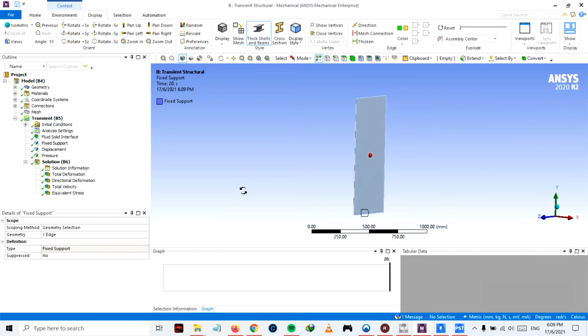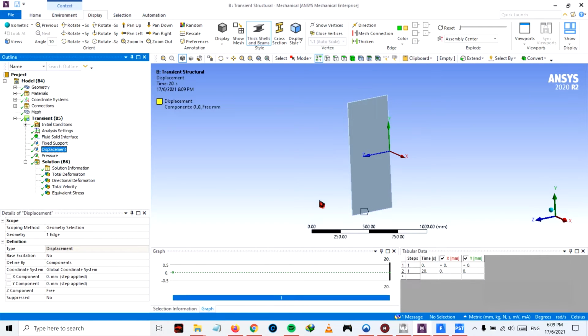Fixed support. I need to put fixed support because if I don't, it will contain an error. And then I put displacement. I put Z as 3, and the other two are constant. After that, I set pressure.